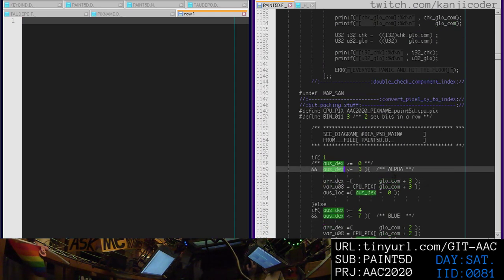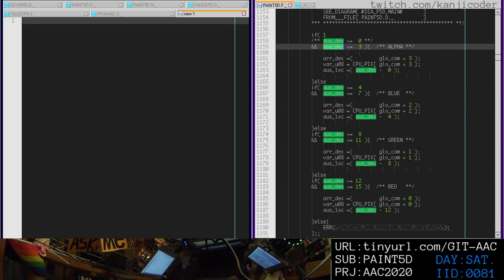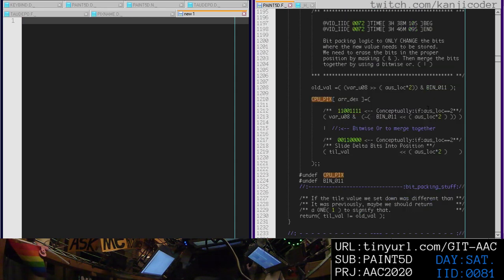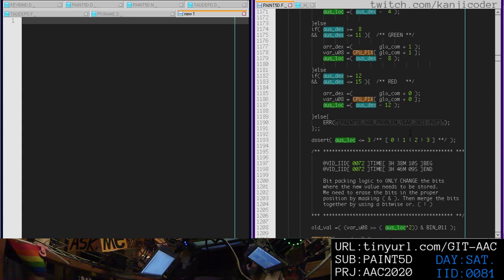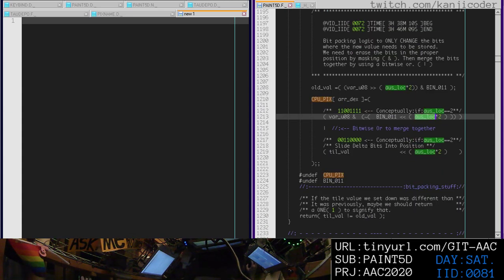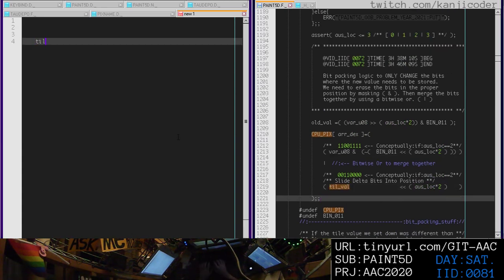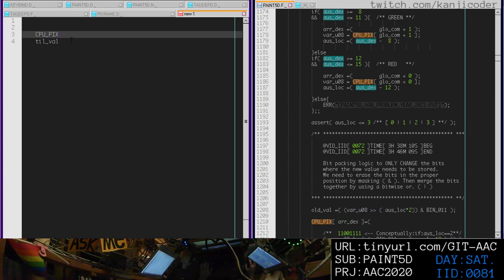So offset index and CPU pixels we need as input parameters, and the other thing we need is the tile value, right? Because the osblock is going to be calculated using the osdex, but then we need the tile value somewhere. So we know we need the tile value, the CPU pixels, and the offset index.